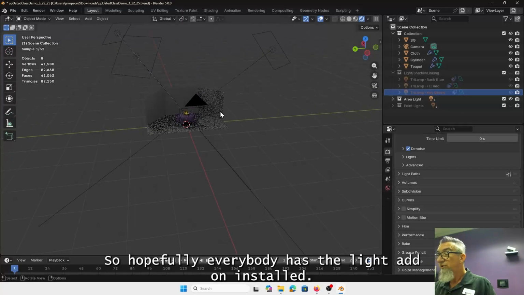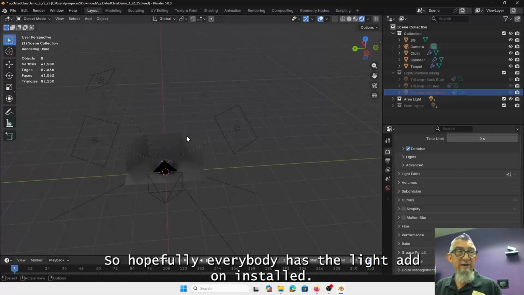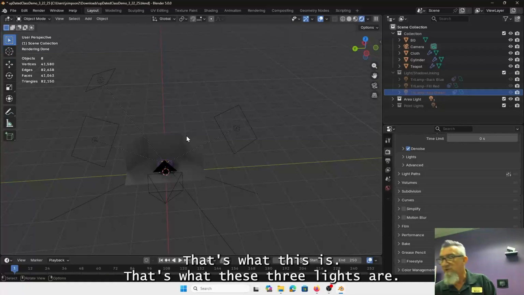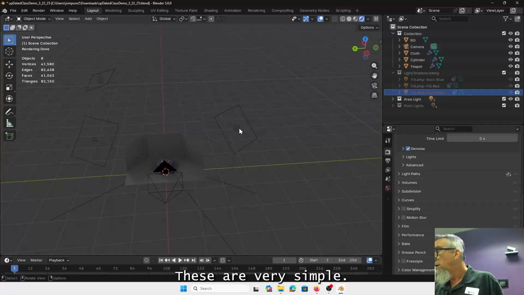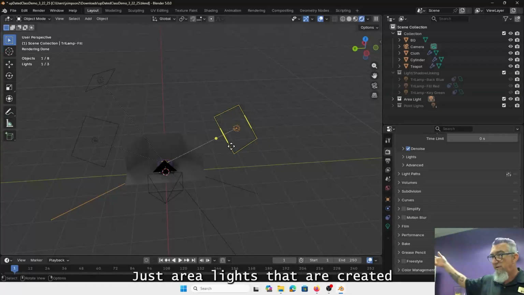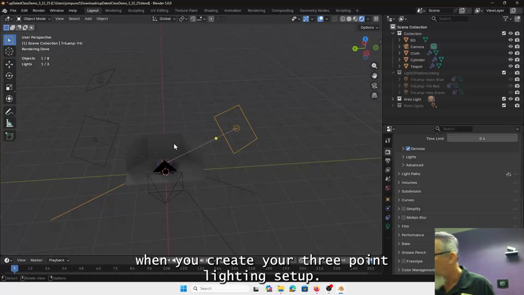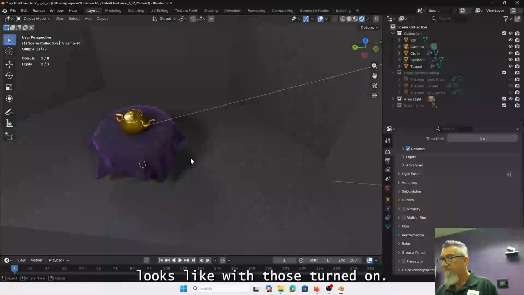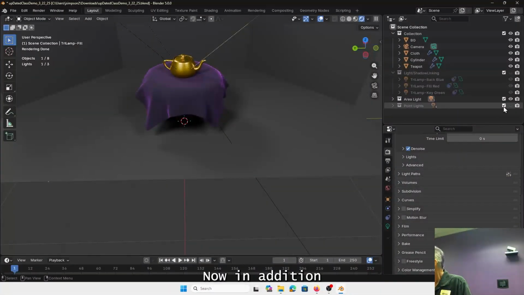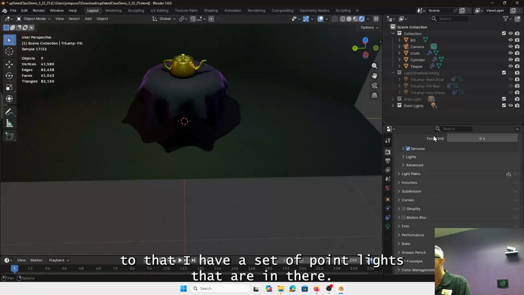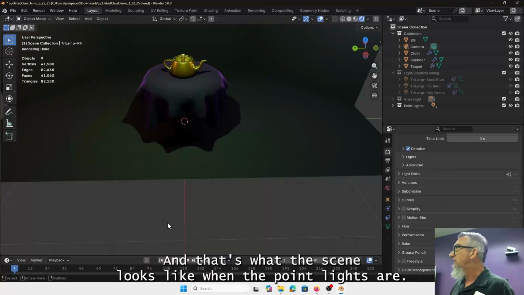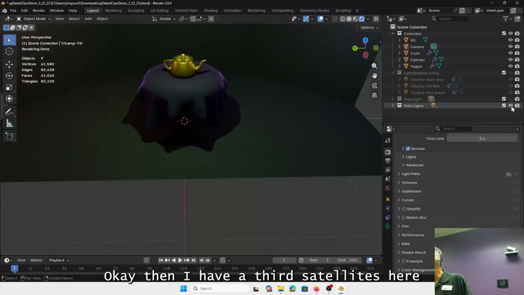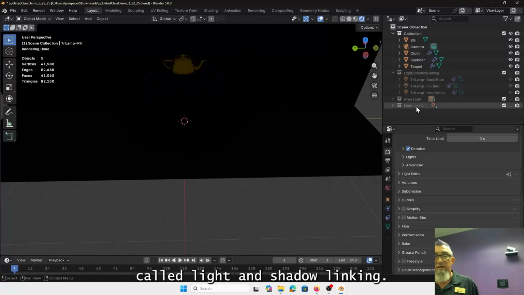Okay. So, hopefully everybody has the Tri-Light add-on installed. Shift-A, add light, Tri-Light. Okay. That's what this is. That's what these 3 lights are. These are very simple, just area lights that are created when you create your 3-point lighting setup. So this is what the scene looks like with those turned on. Now, in addition to that, I have a set of point lights that are in there. And that's what the scene looks like when the point lights are on. See the difference? Okay. Then I have a third set of lights here called light and shadow linking.